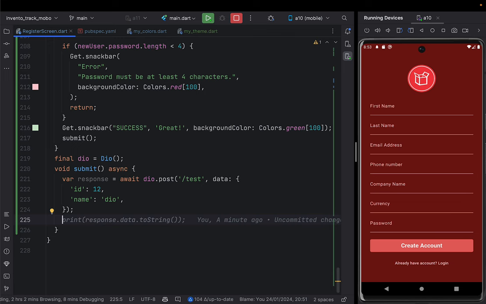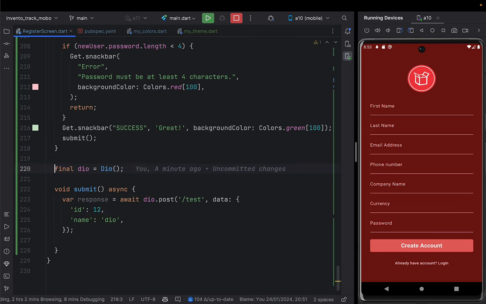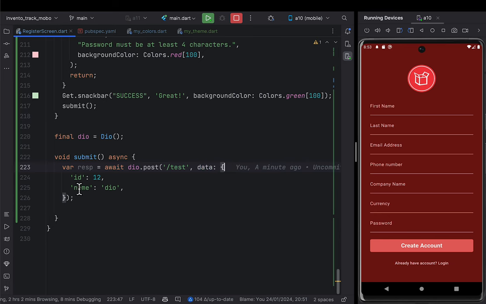As I was telling you, DIO is very simple to use. Just simply create the DIO variable. You can create it and put it outside the method so it is created once. Then you just wait for the response. You can say response is equal to await DIO.post. Here you pass the endpoint, then the data, and put the data that can be in JSON.